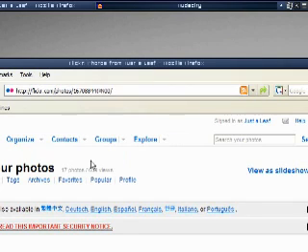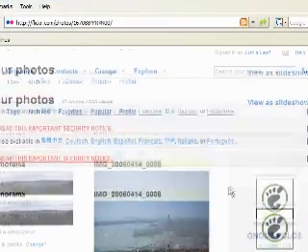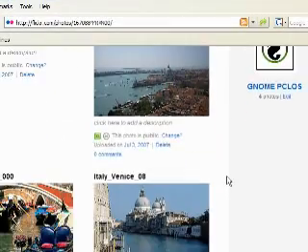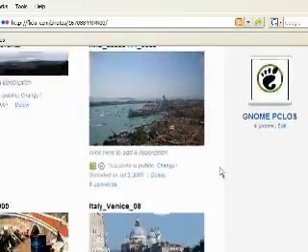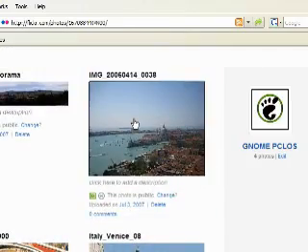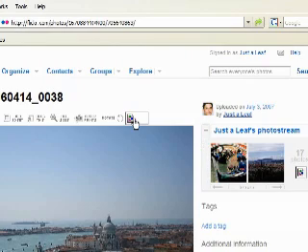So now for the more important question. We finally got our photos online. Now how are we going to share them with our friends and family? Well, there's a couple things you can do in Flickr. If you want to share just one photo, just click the photo and click all sizes on that photo's page.